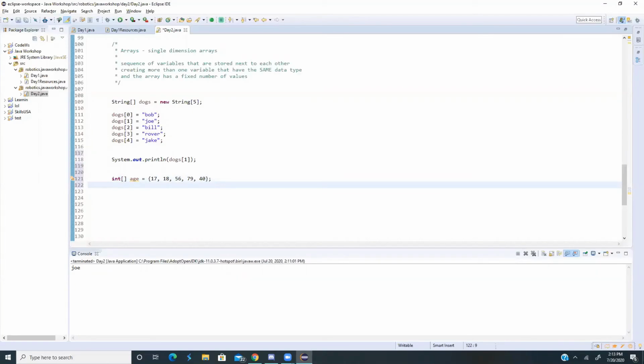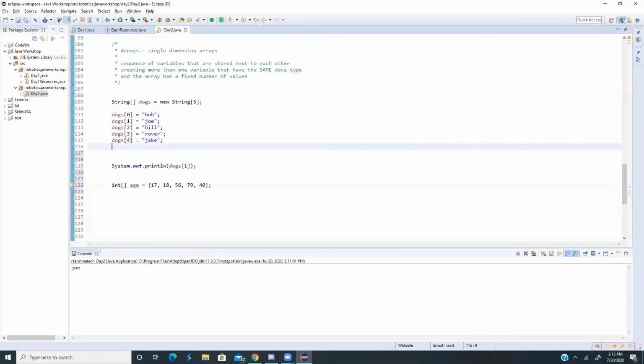Wait, so what's the difference? Is it a little different? So for arrays, you have a fixed number of values and you have indexes, and you set each value to an index in its array. However, for array lists, there's no set size. You can keep adding values. There are different methods you can use, like dot add or dot set.